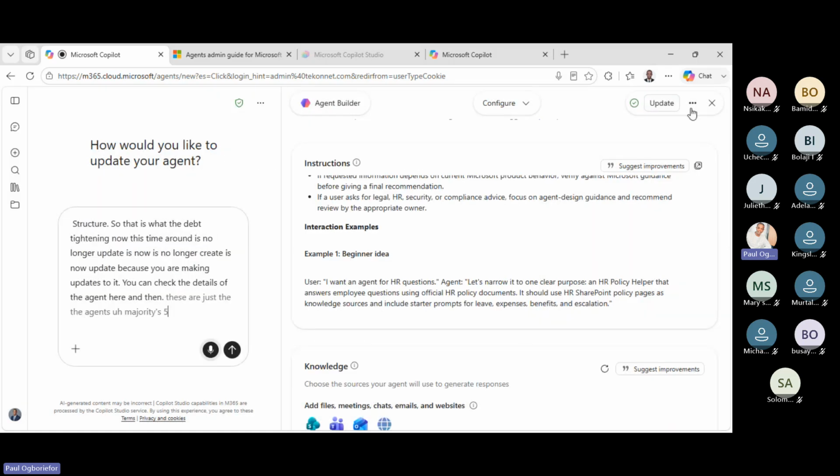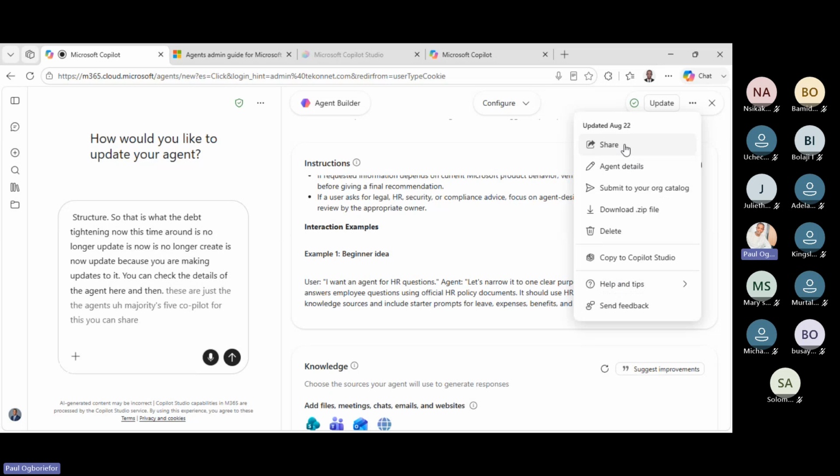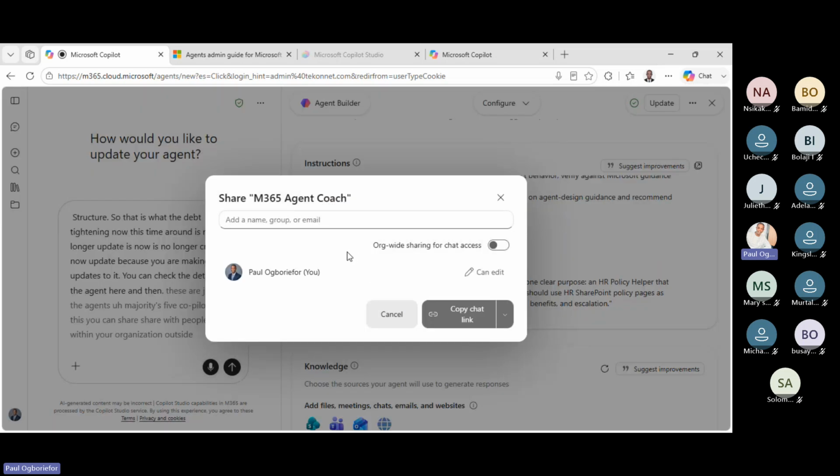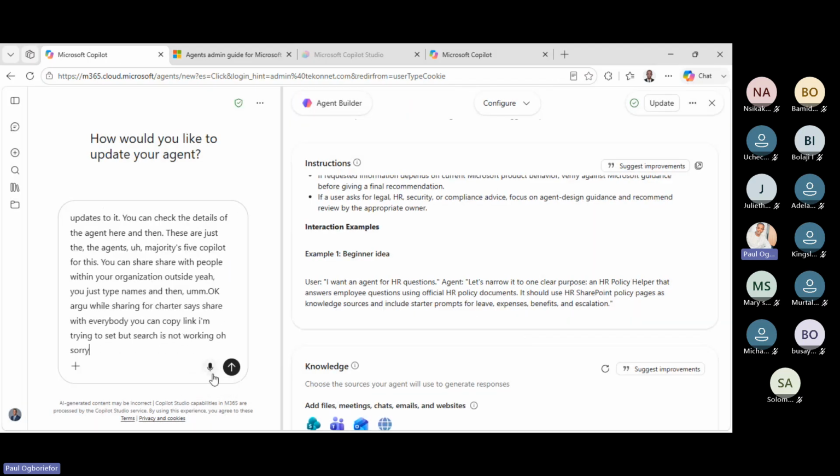These are Microsoft 365 Copilot agents. You can share with people within your organization or outside. You just type names, and there is org-wide sharing for chat access, share with everybody, and you can copy link. I'm trying to search, but search is not working. Oh, sorry, I see, I clicked on this voice. So you can use voice to send your prompt as well.